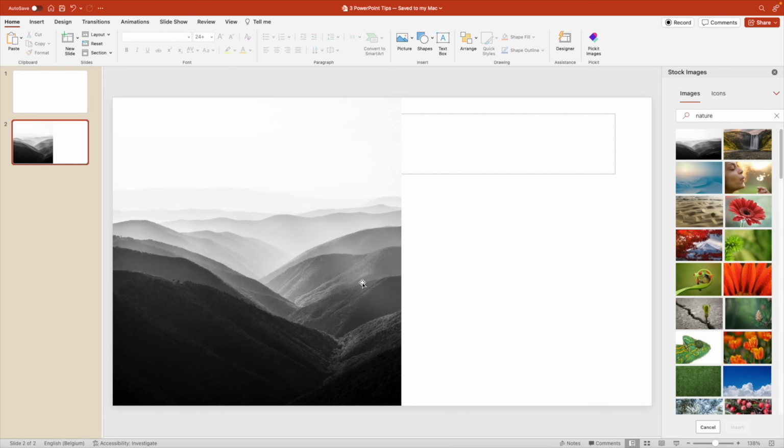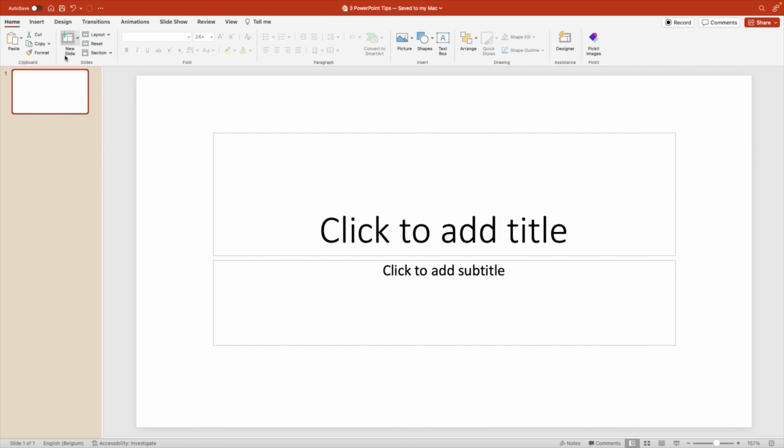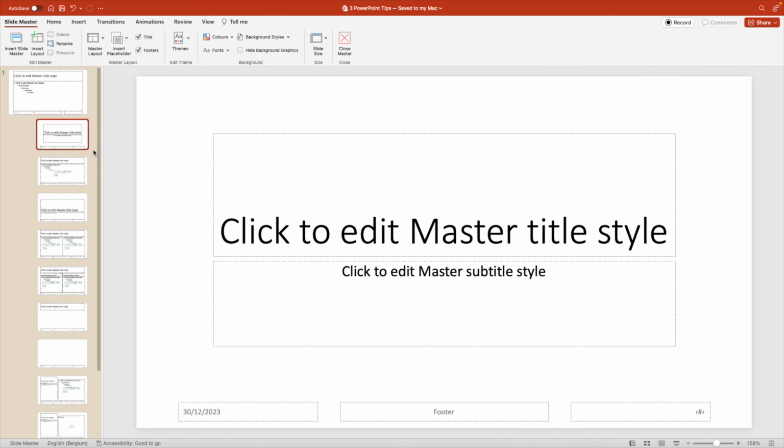Let's say you want an image that covers half the slide, this would be a process, and it's kind of time consuming to do it. Now there's another way, and that is if we go into the View tab, go to Slide Master, and we can create our own slide masters here.